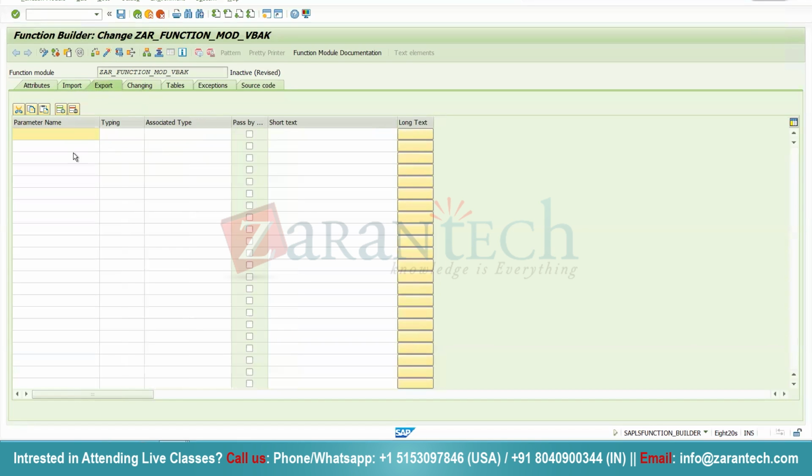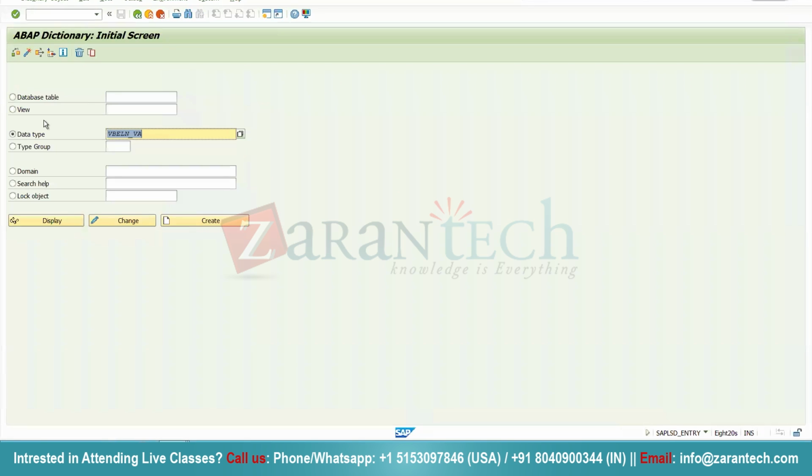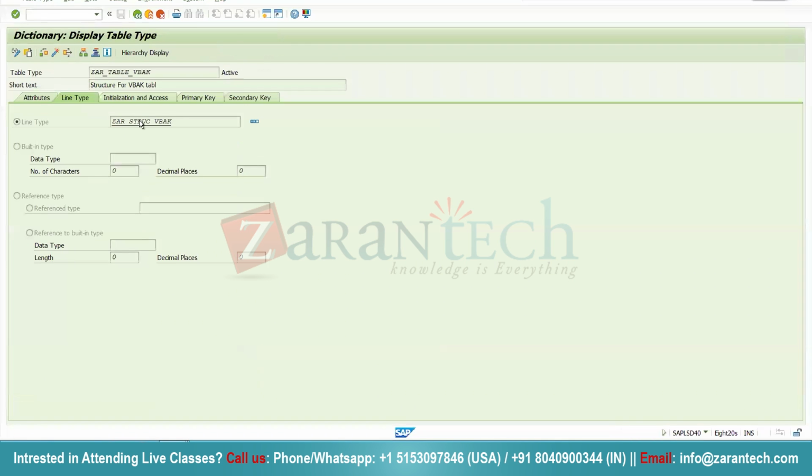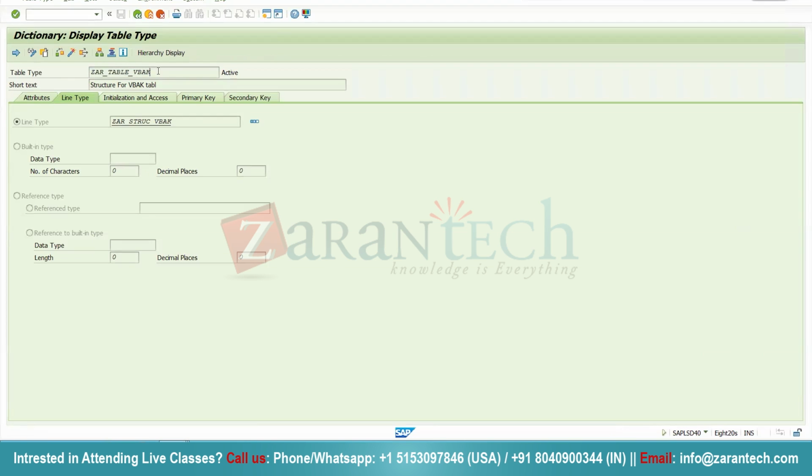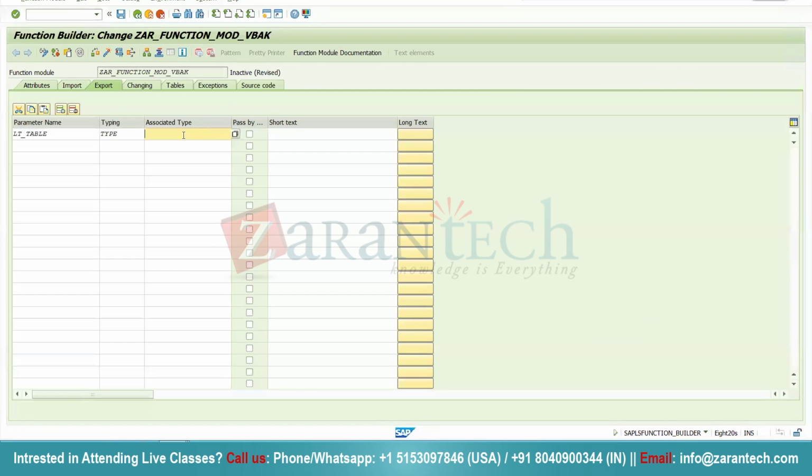Then in the export tab, I will provide the exporting parameter, which will be a table that consists of the details from the VBAK table. I will select type, and in the associated type again we need to give a table type because we will be providing more than one record. So again I will go to SE11. I have already created a table type, which I will show you. This is the structure which we are using, and we are using 5 fields from the VBAK table, which are VBELN, ERDAT, ERZET, ERNAM and VBTYP. I will simply pass this table in associated type.